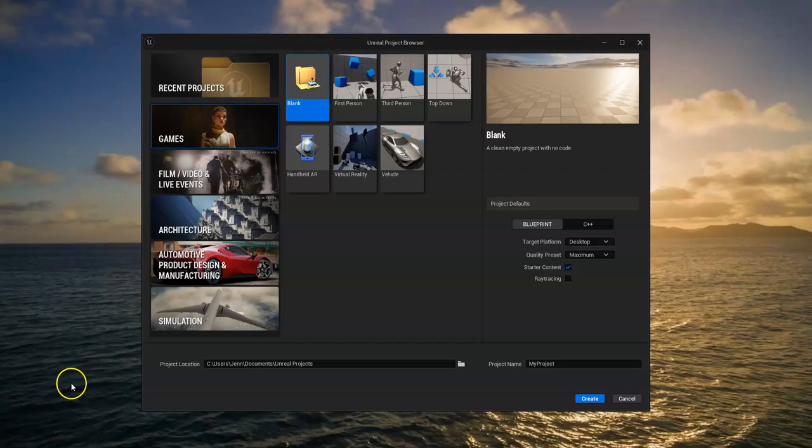Now that we talked about Epic Games and downloading Unreal Engine, we're going to talk about navigating through Unreal Engine. So this should be what comes up when you actually click on Run Unreal Engine. And you'll notice at the top it says Recent Projects.